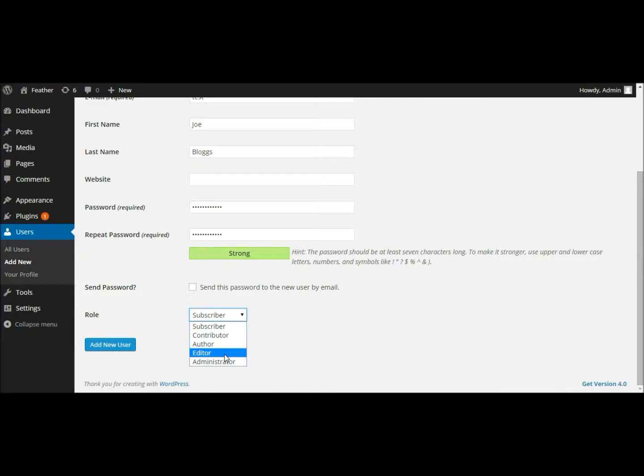So the editor is a great role for someone who you just want to manage the content. Perhaps your website's already been set up, you're happy with it, and you don't want them messing about with the design and the layouts. Set them up as an editor, and they will be able to add and edit all the content on your website in terms of the pages, posts and images.